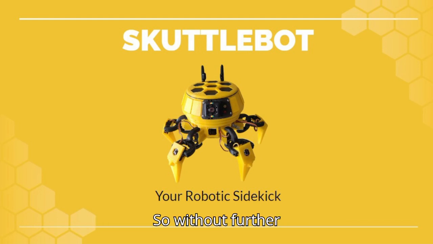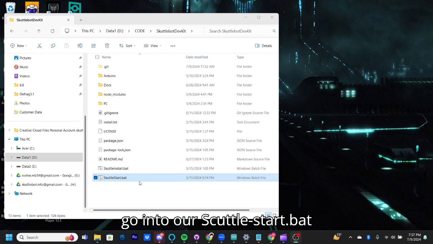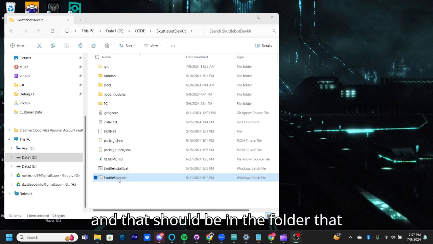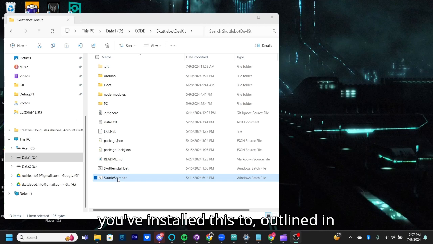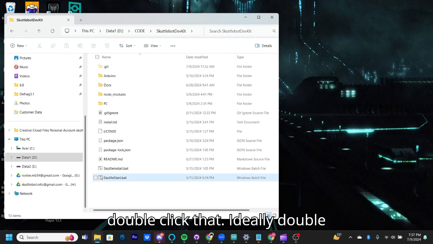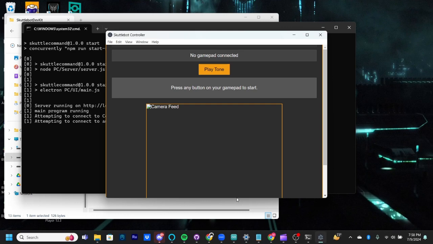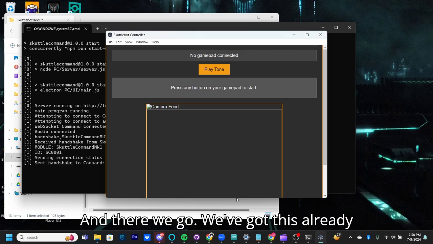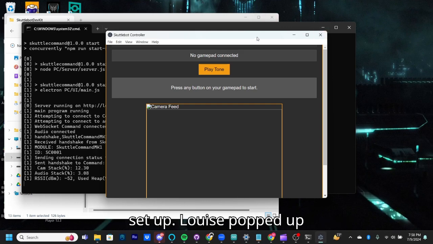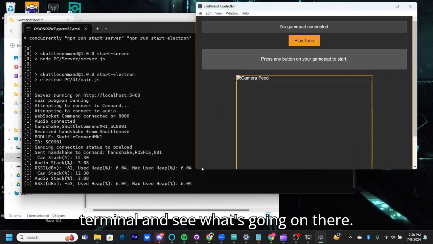So, without further ado, we're going to go into our scuttlestart.bat, and that should be in the folder that you've installed this to, outlined in episode 1. And we just double click that. There we go. We've got this already set up. The GUI's popped up, and we can go ahead and look in the terminal and see what's going on there.